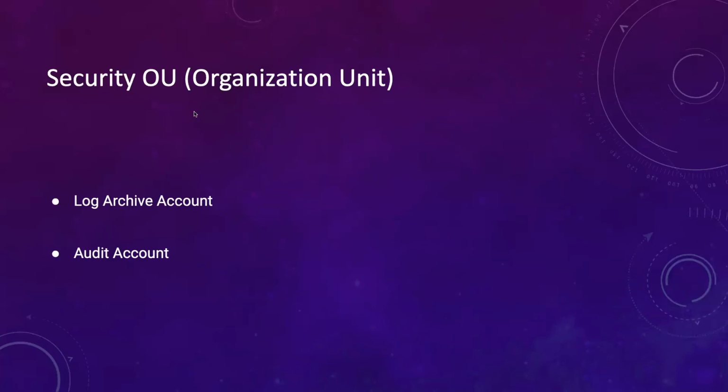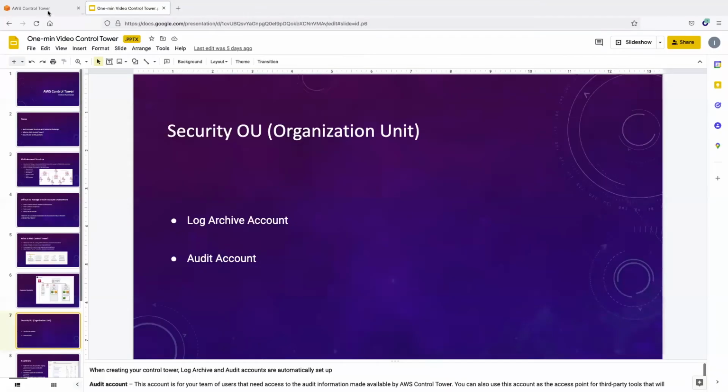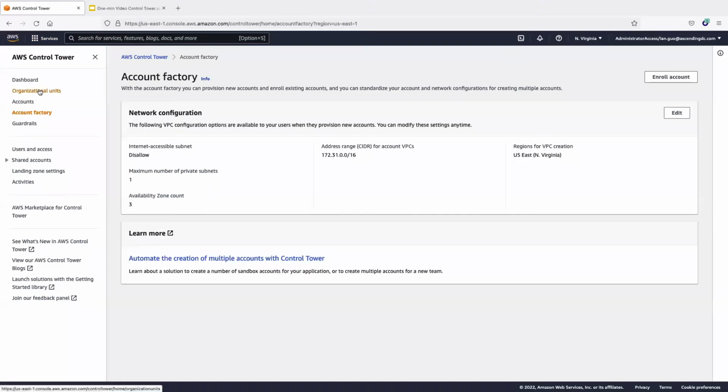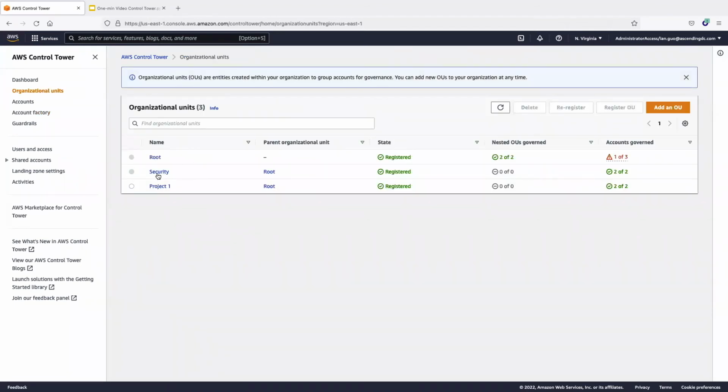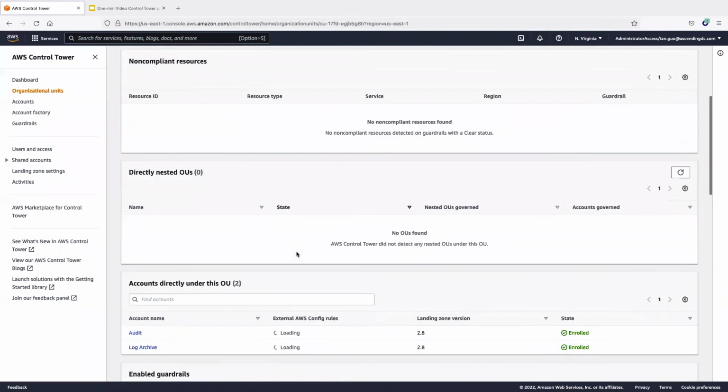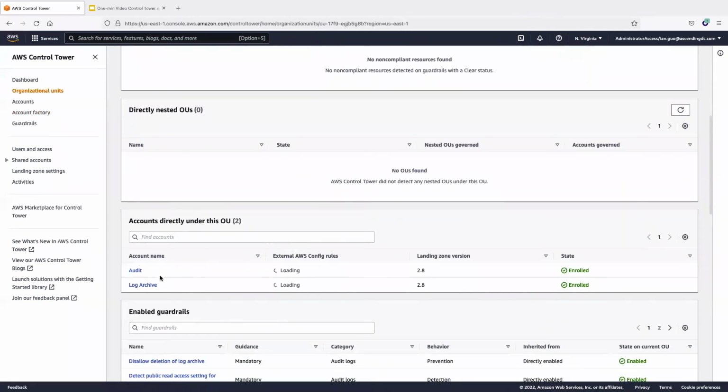Now let's go back to the Control Tower page and click on Organizational Units. Here we can find the security OU, and you can see that there are two accounts governed under this OU, which are the audit and log archive accounts.